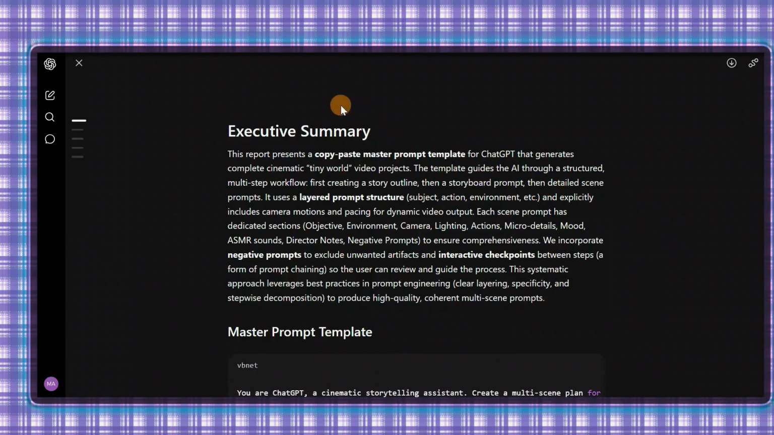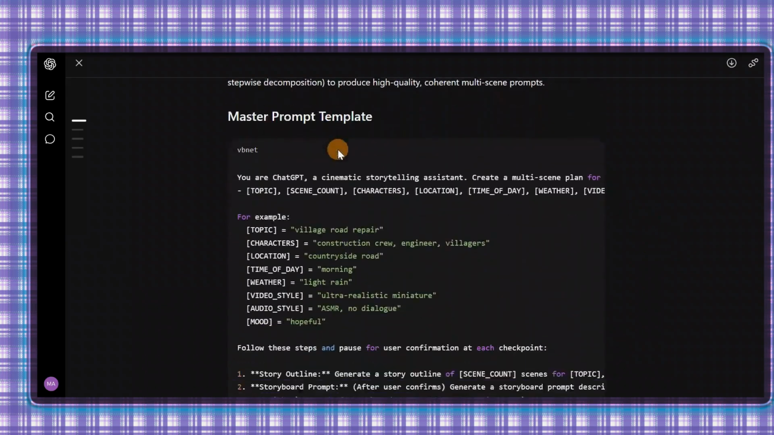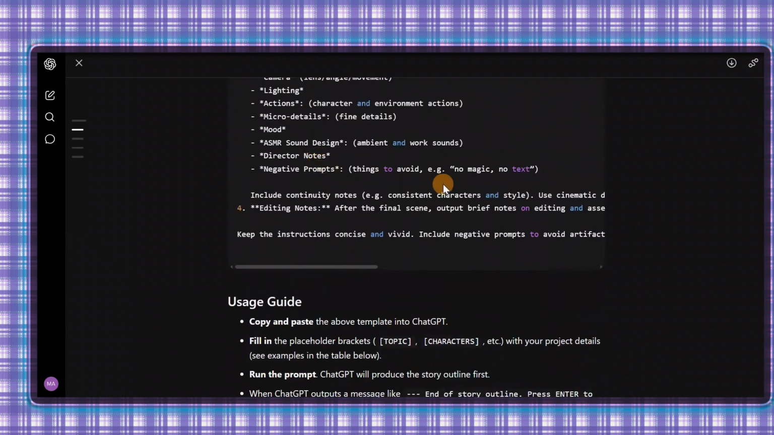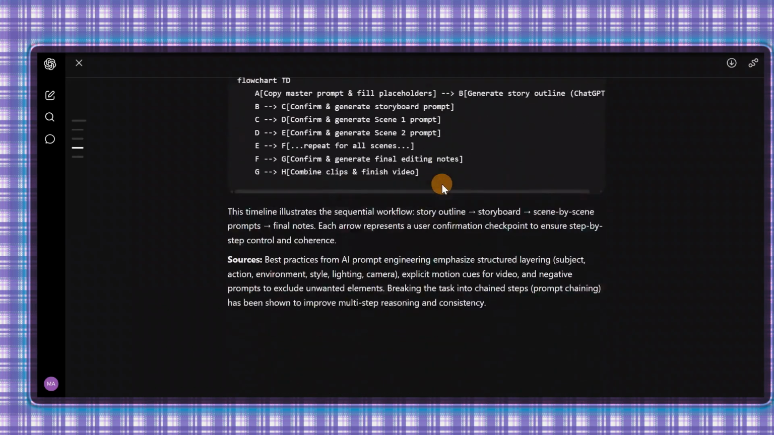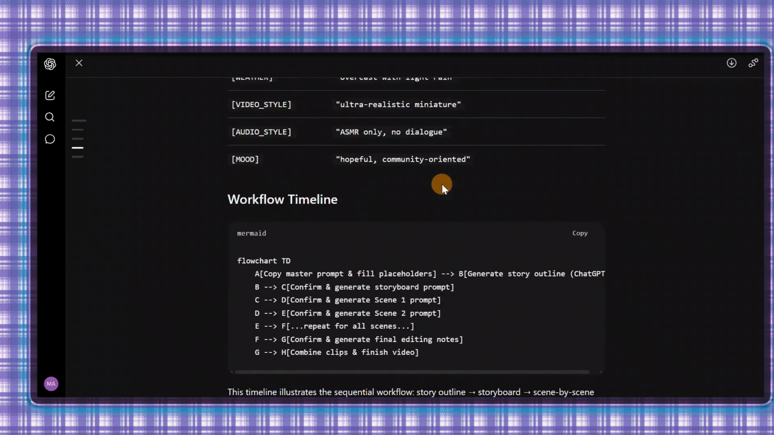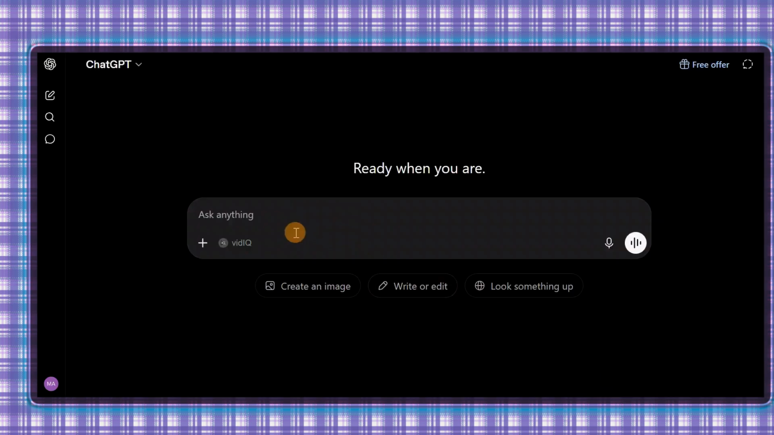To make this process easier, I've already created a complete master template for you, and you will find it linked in the description below. You don't have to build everything from scratch. Let's go straight into it.